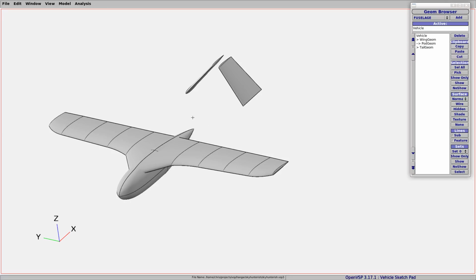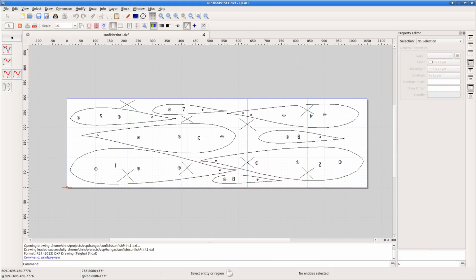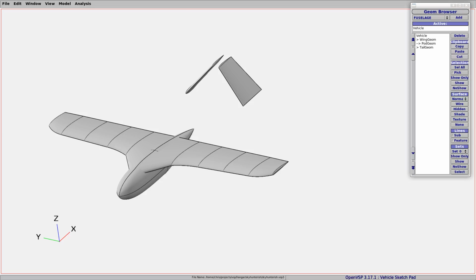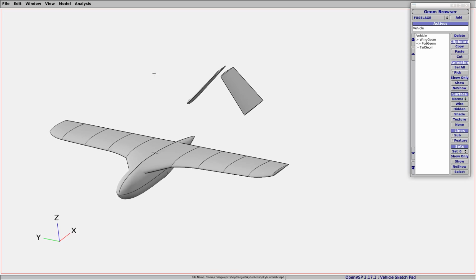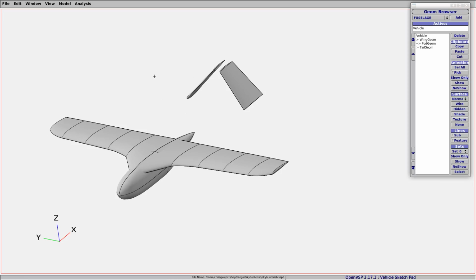I actually made a video all about the basics of QCAD, which is the CAD program here that I'm using, and I also made two videos about the basics of using OpenVSP as prequels to this video, but then I've been putting it off for quite a while.